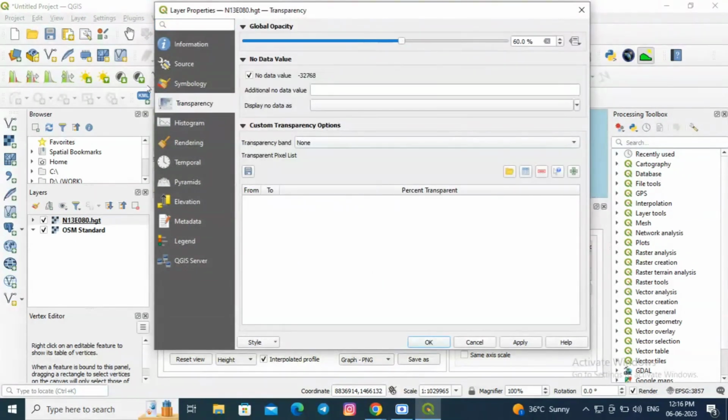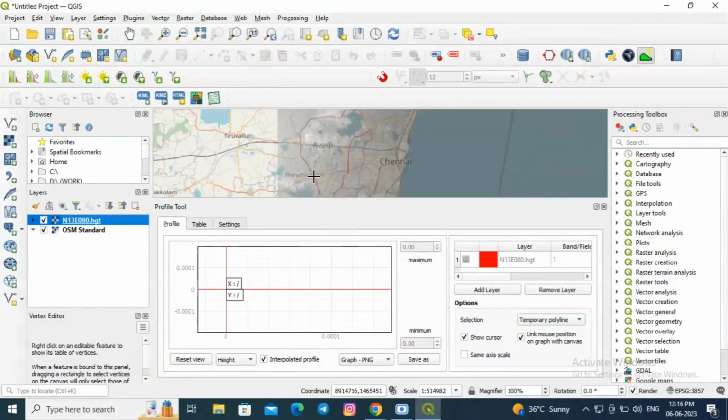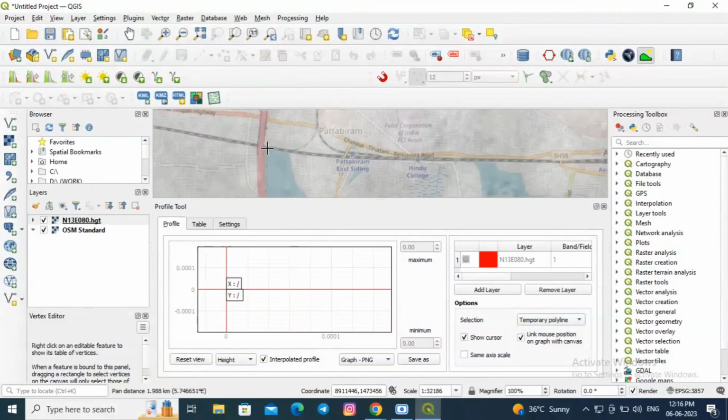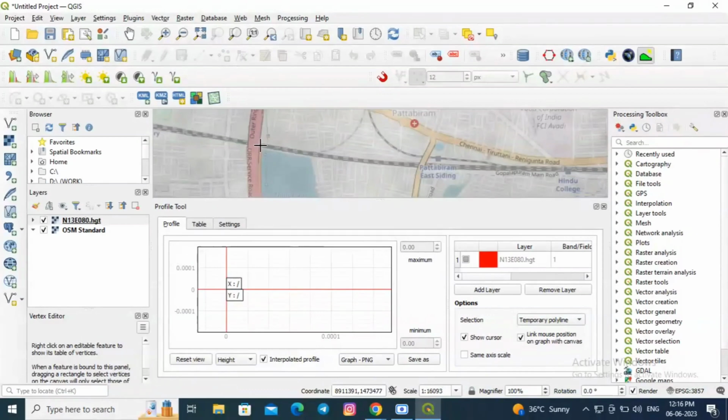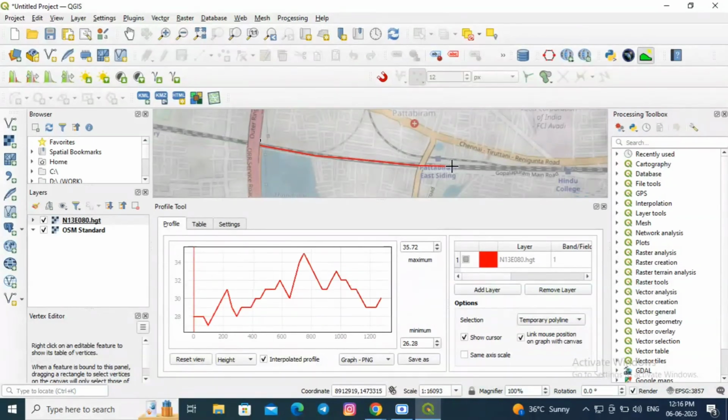For plotting the cross section, we can reduce the transparency. I have reduced it to 50%. Now in my study region, I am going to draw the cross sectional profile for this road. So using the mouse, just click the intermediate points, just left click once.